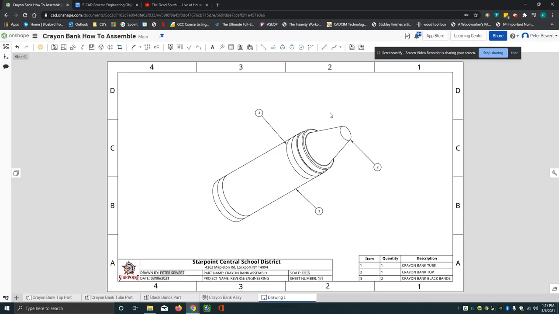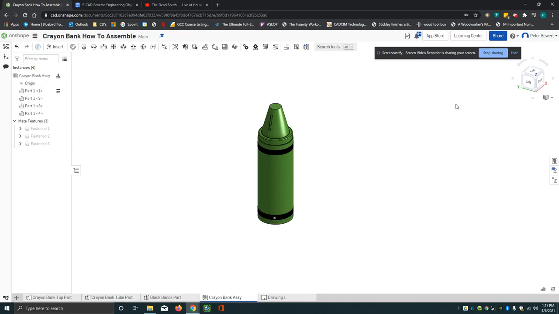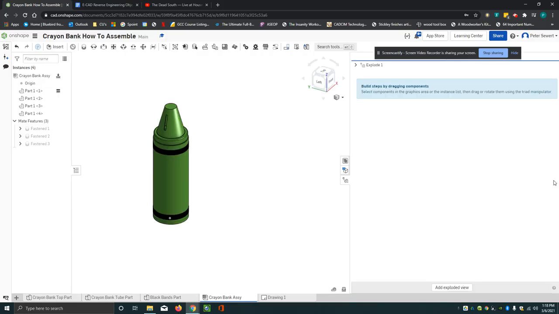Now, I have to also do what's called the exploded assembly drawing. And prepare myself for that. I'm actually going to go back to my crayon bank assembly. I'm going to come over here to the right hand side of the screen, and I'm going to get those 3 icons. The very lowest one, I'm going to click on that, and that says exploded view.